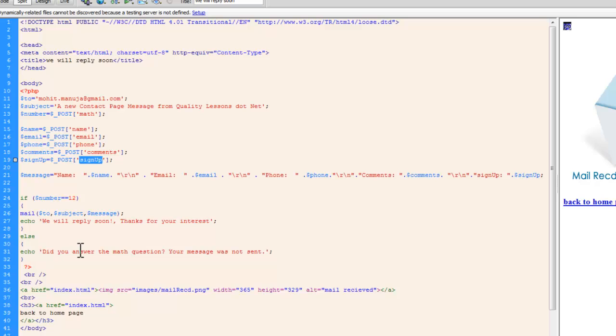When I say echo, it'll display the message. Okay, did you answer the math question? In fact, it should be, did you answer the math question correctly? Your message was not sent. So if you miss that number or you enter a wrong number that doesn't equal 12, your message would not be sent. You'll get this alert, right? So people, these are the mild changes that you need to make.